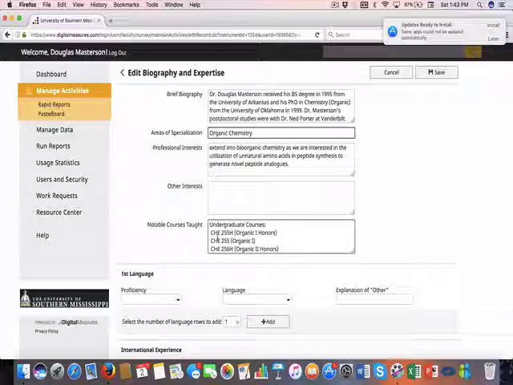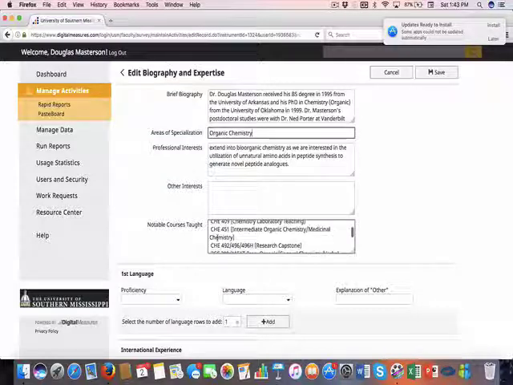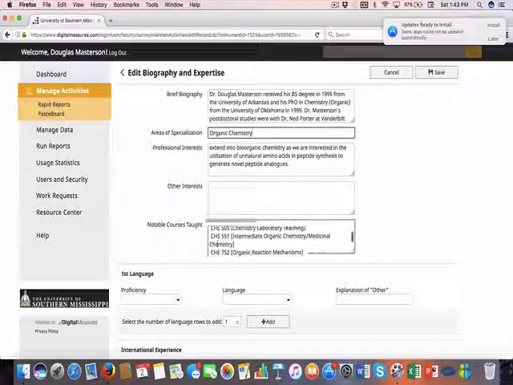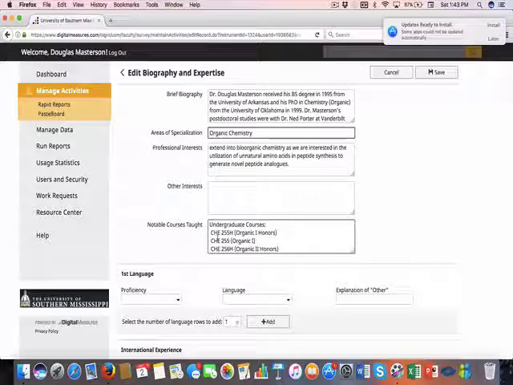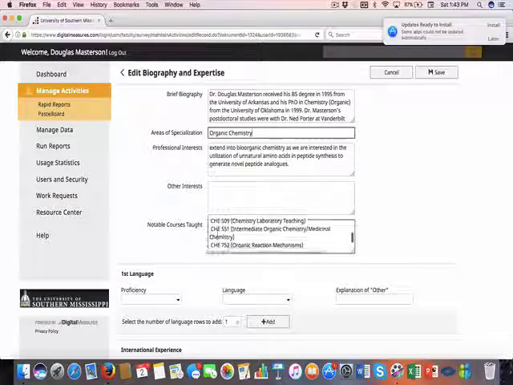And then in terms of notable courses taught, things that you're kind of proud of or whatever, you can introduce those. And these were imported directly, again, from my CV. I simply just cut and pasted, because I have the list of courses that I've taught, and I just cut and pasted those in there. So it's pretty easy to do, and you can put those in there quite easily.